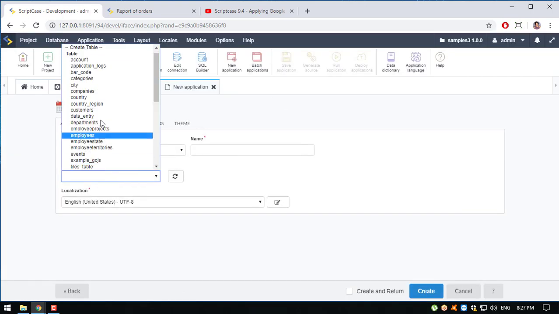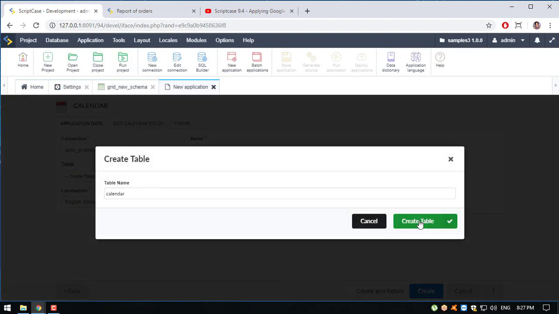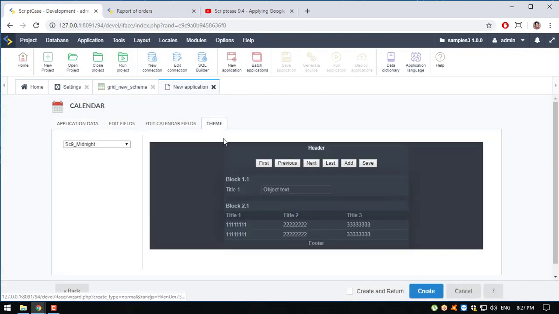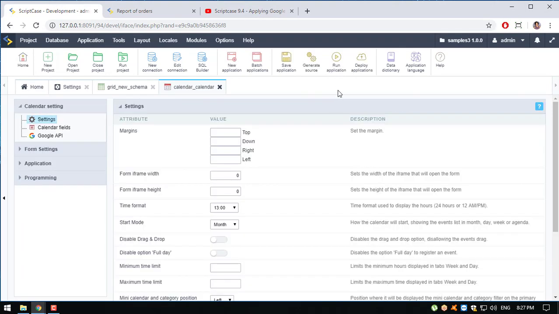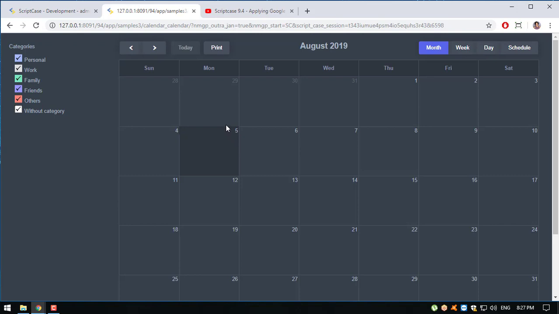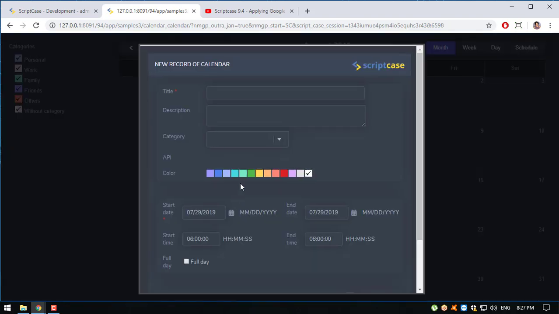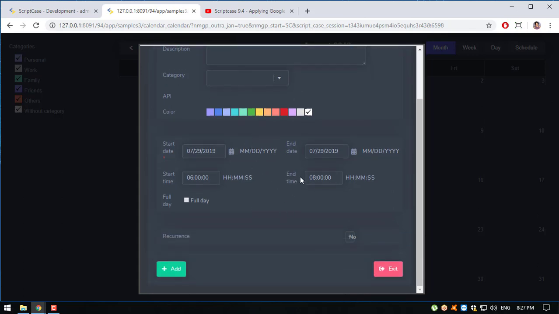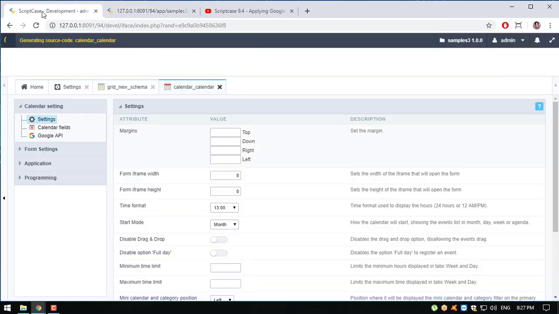So let's create here quickly a new calendar. As we can see, the theme is already the midnight. So let's run the application. So as we can see, the calendar application now has the buttons for the new theme as well. You can have this all black, and if you click here, you have the form application from calendar also getting the new theme.